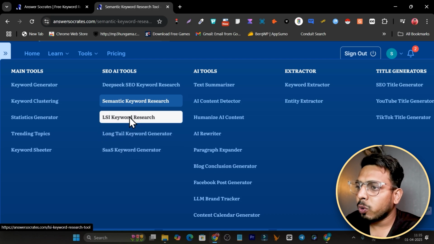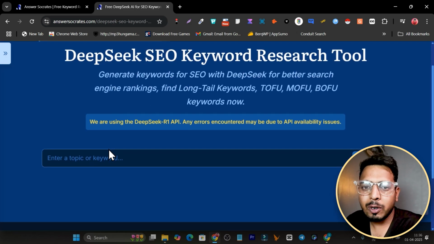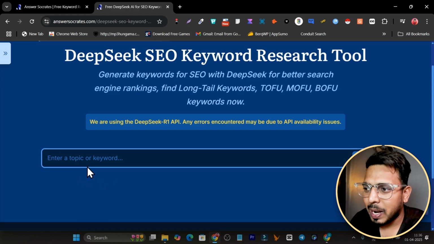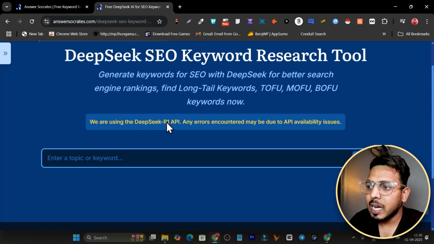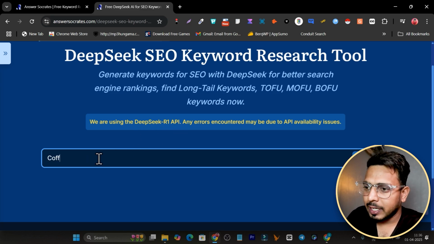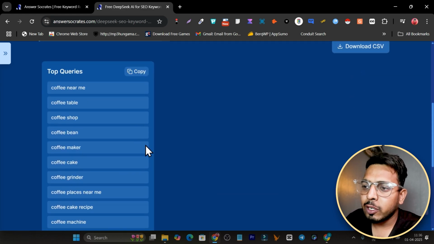Okay, so let me go to the DeepSeek SEO keyword research this time. Here we are going to use DeepSeek for the keyword research. This is a really advanced thing we have just checked out in this platform, and it is using the DeepSeek R1 API. So I'm going to add my seed keyword here, click on search, and using DeepSeek, it is going to show me the top queries.